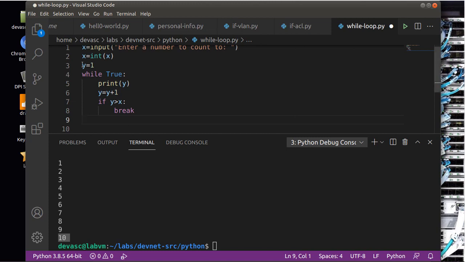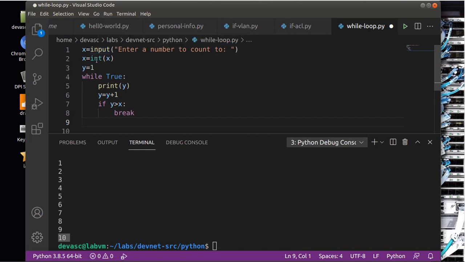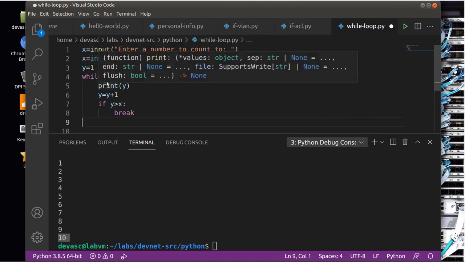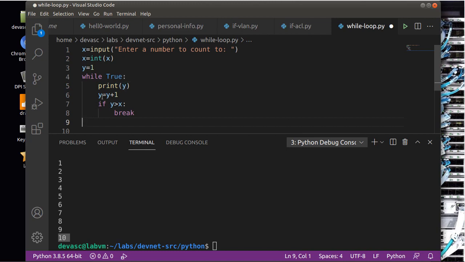So again, still our x typecast, still our y. While true, print y. Y equals y plus 1, so it's going to keep iterating through. If y is greater than x, so once y becomes greater than x, then it's done.